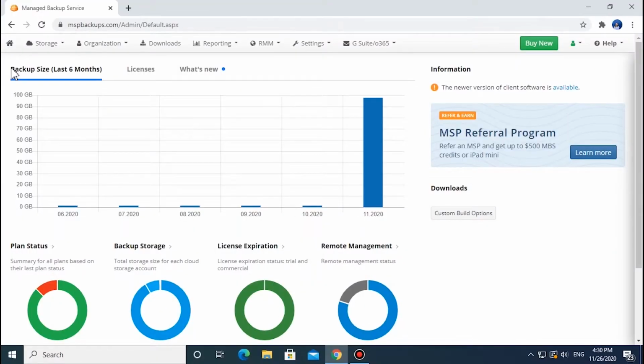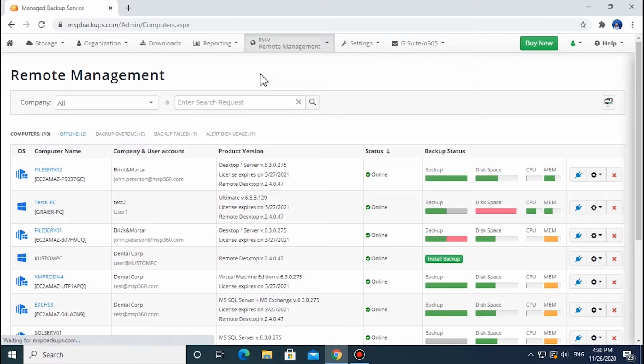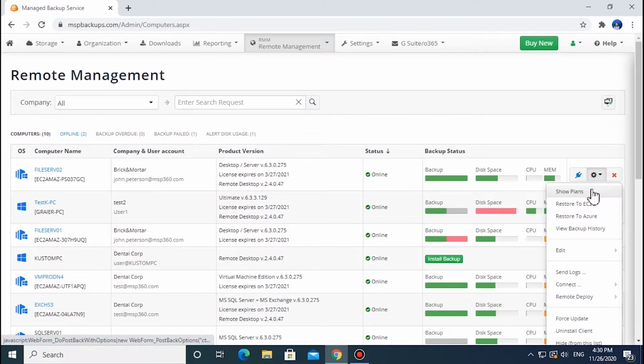Now, let's create a Synthetic Full Backup plan in Manage Backup service. Enter the Web Control panel, select the RMM tab, and click Remote Management. You'll see a list of all your endpoints. Find the required computer and click the gear icon on the right. Then, select Show Plans from the drop-down menu.